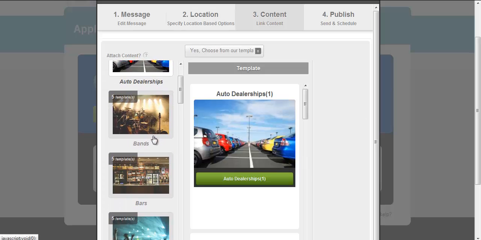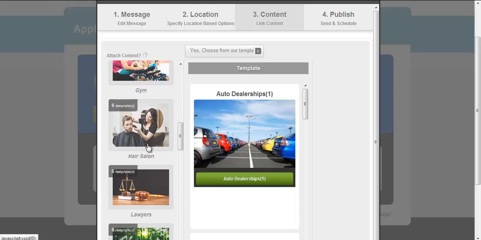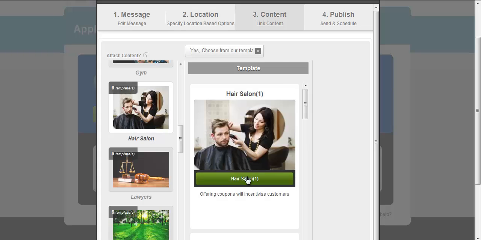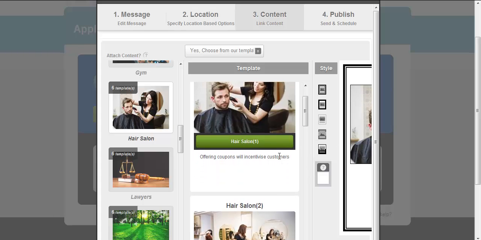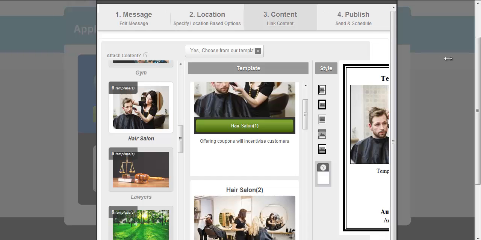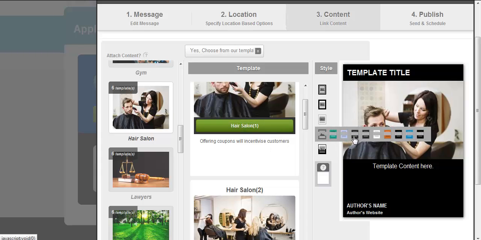There's a couple different templates over here on the side. Just say that you do like the hair salon one. Once you click on it, you'll be able to edit it. This actually opens up here, and you'll be able to add text, change the picture. You can do all kinds of stuff here, and it's a really neat way to send notifications or coupons or alerts. You can change the colors here.